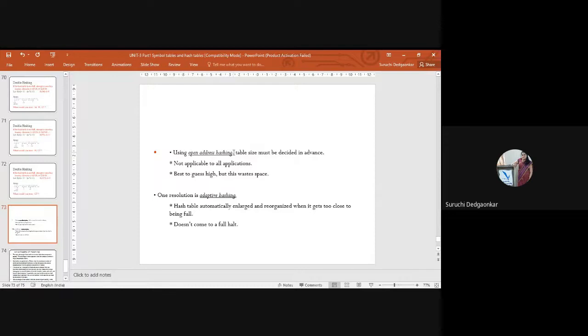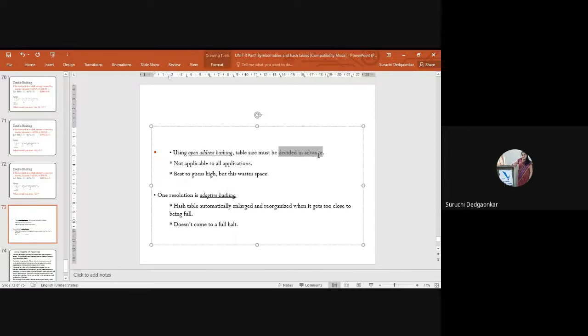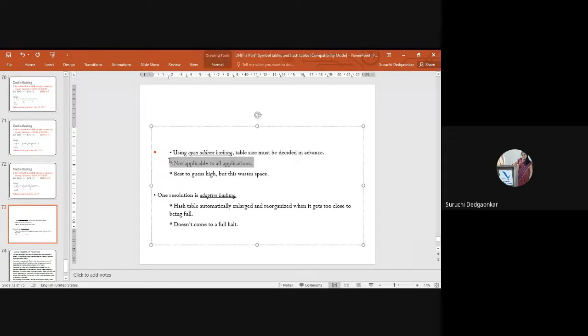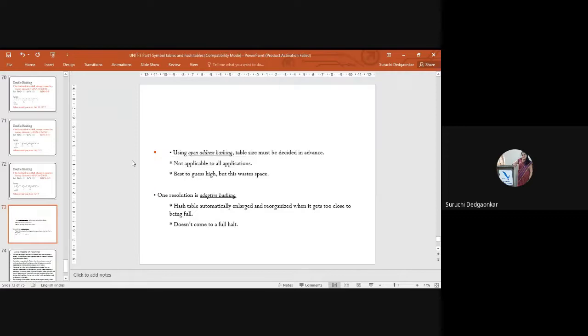So using open addressing hashing, table size must be decided in advance. This is actually the limitation. That means proper table size must be decided. Whatever are the limitations of an array, they will come here also in hashing. Not applicable for all the applications. But wherever we need security, or here in symbol tables, faster access is required. Hash tables are used for representing symbol tables, and we need faster access for symbol tables.